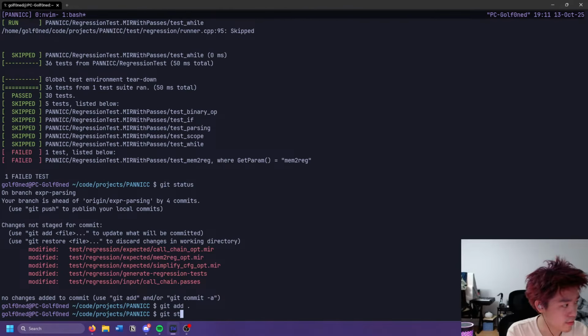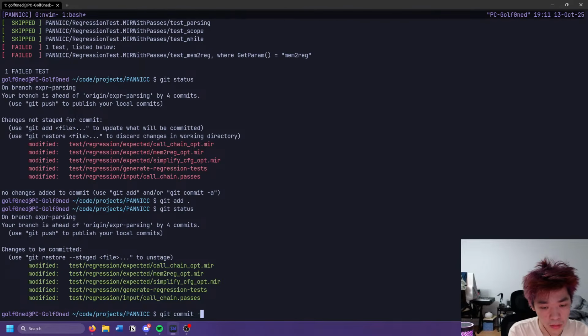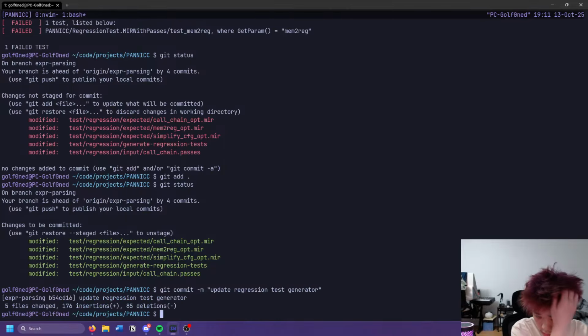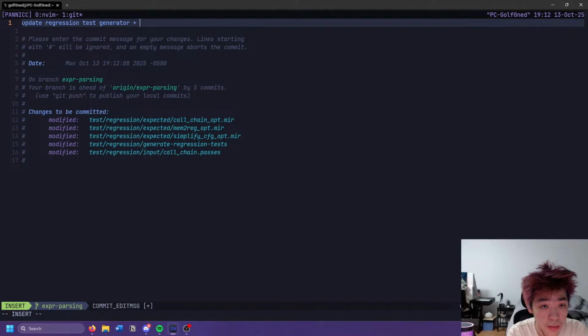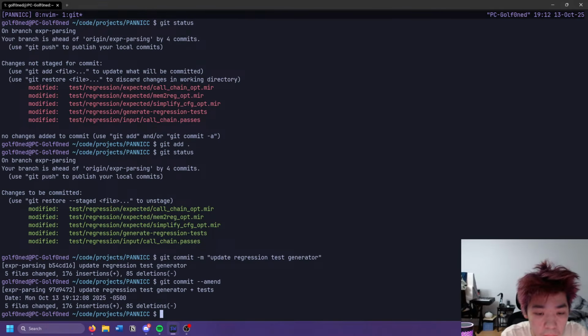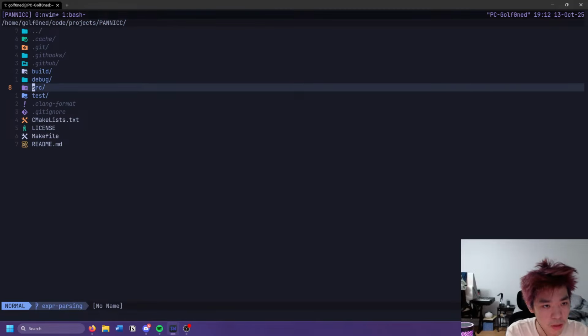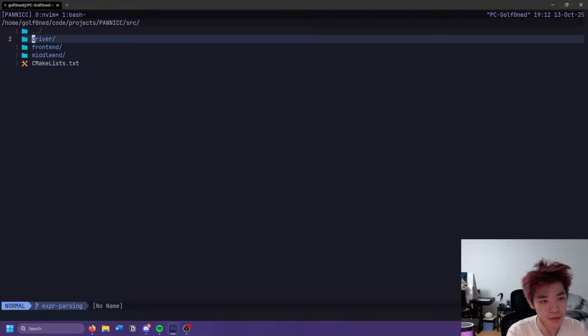Let's just add everything real quick. Gate test runner with our regression test generator. Oh wait, I need to plus tests. Not sure why. Oh, it has to. Probably has to do with the hash table, huh?